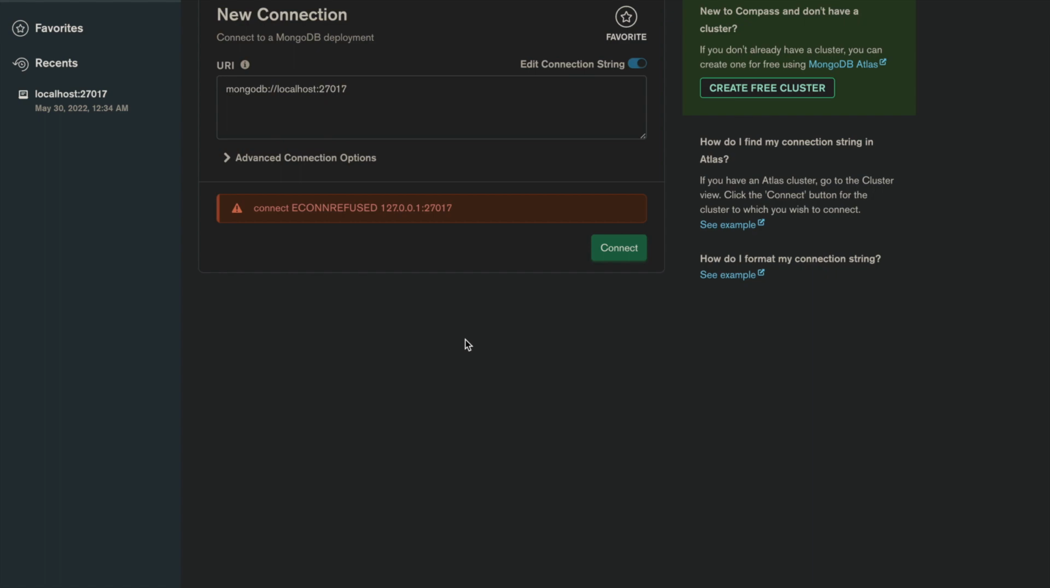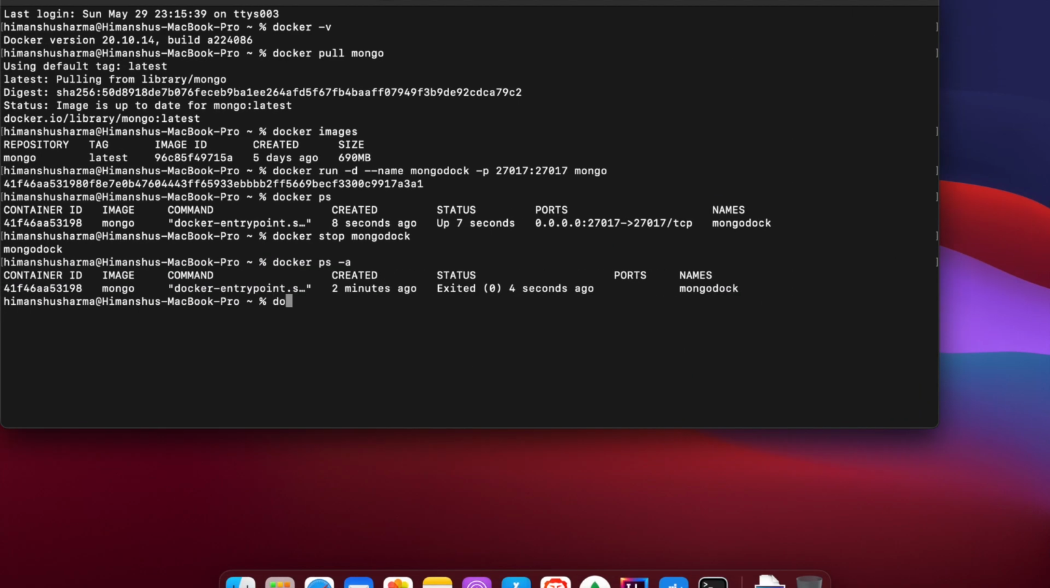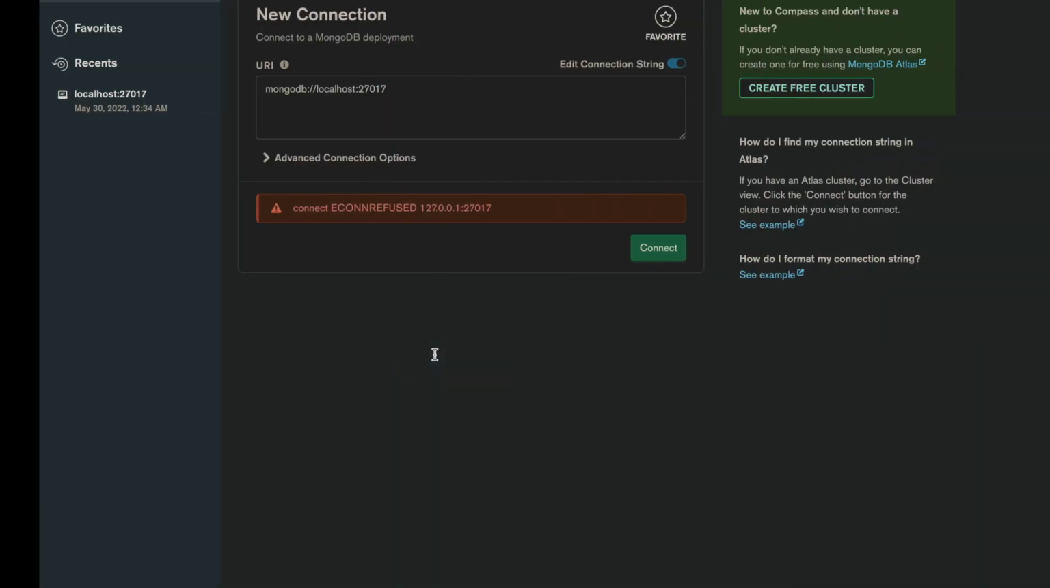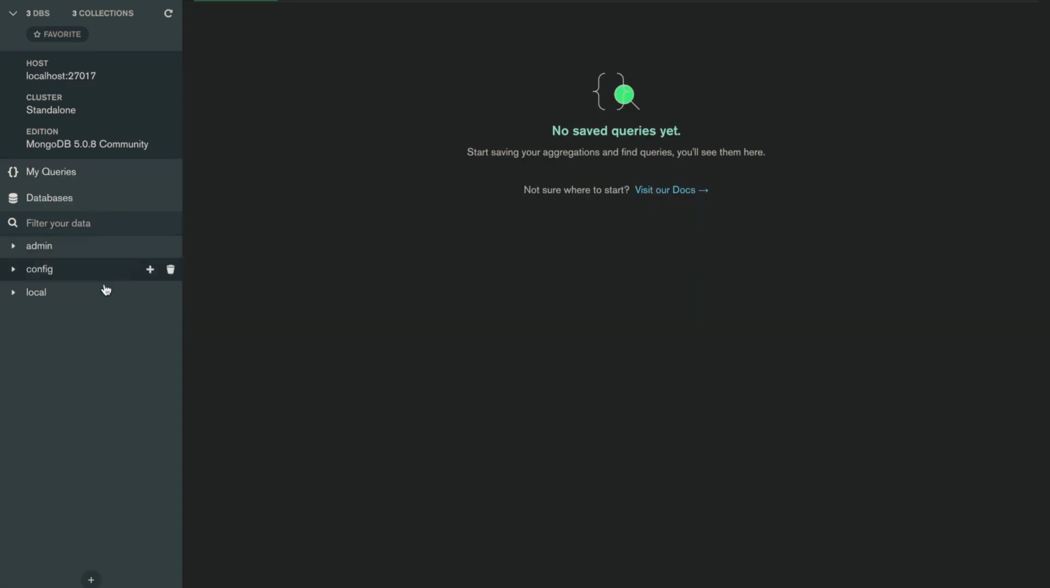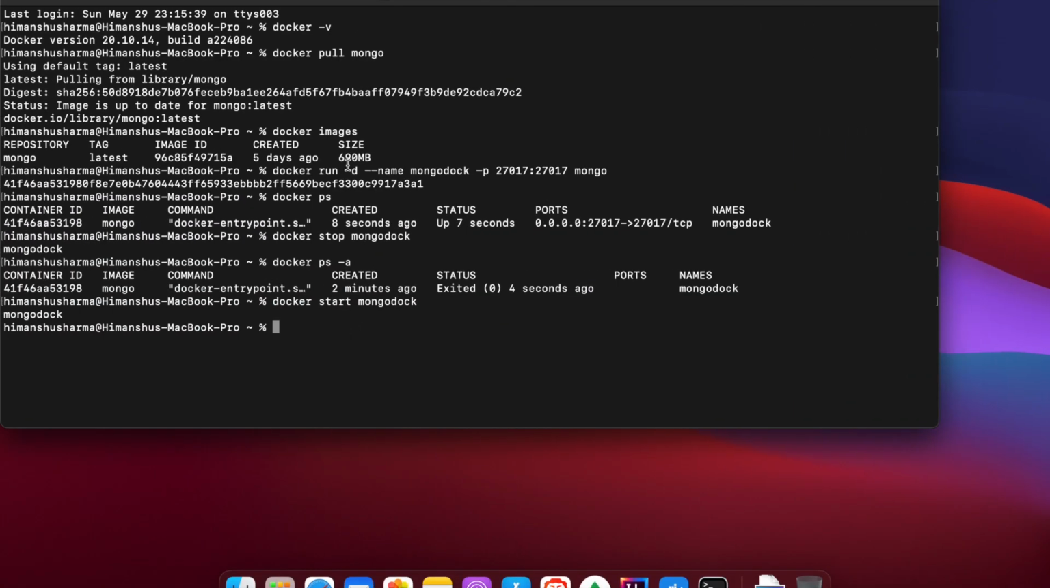So right now you have a container named mongodb, and you just need to start that container, and that is your Mongo database on your local. Now let's try again. And here we have our Mongo database running locally in a Docker container with just a few commands.